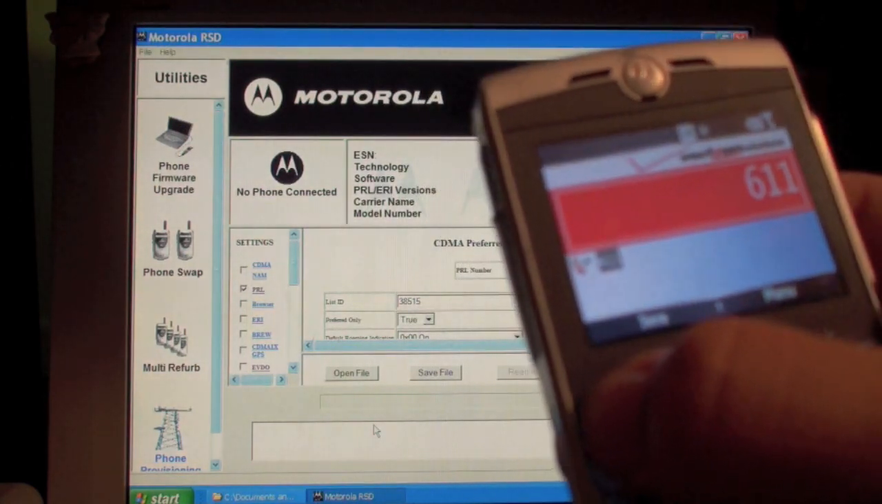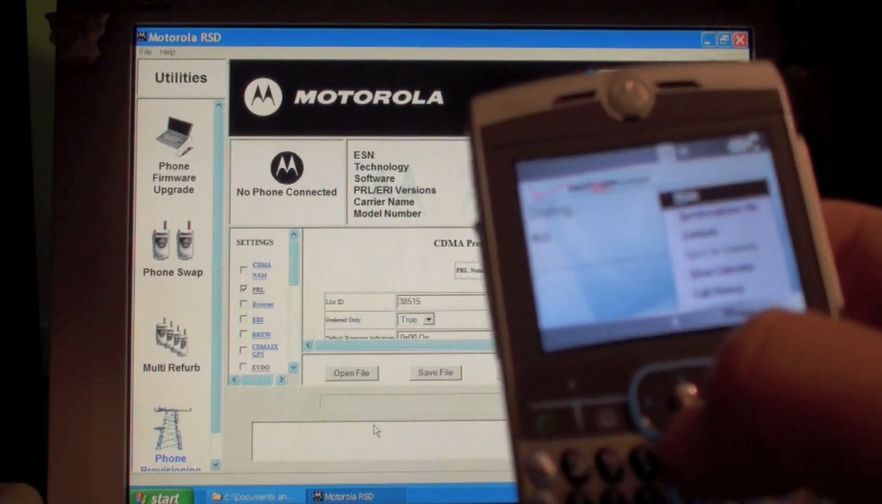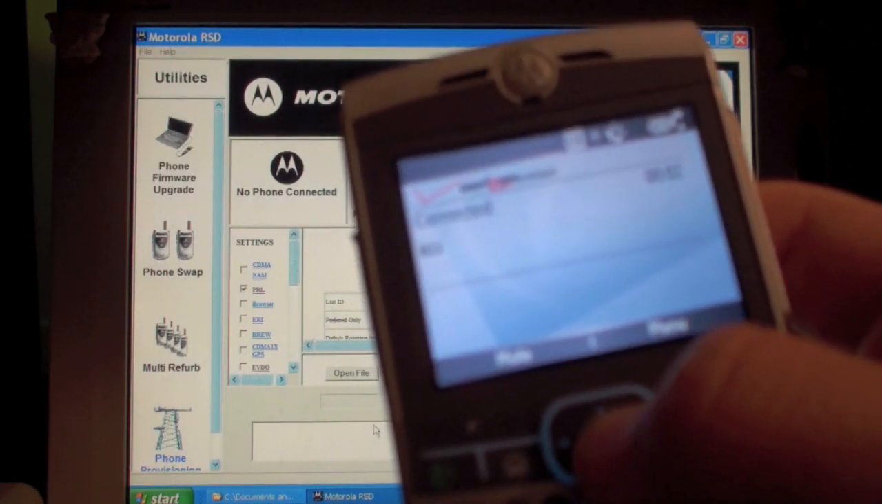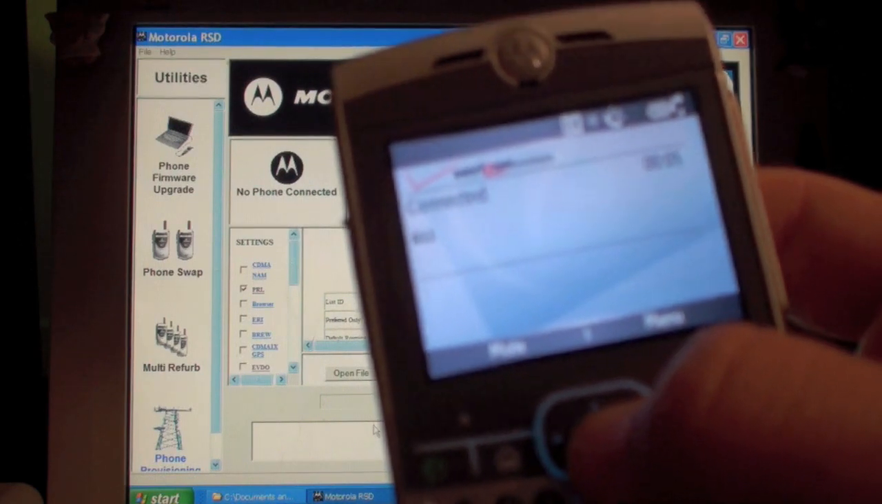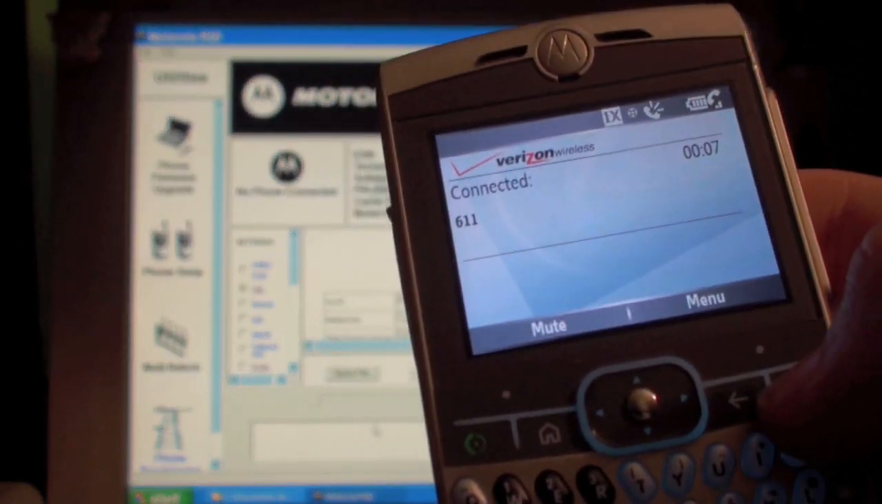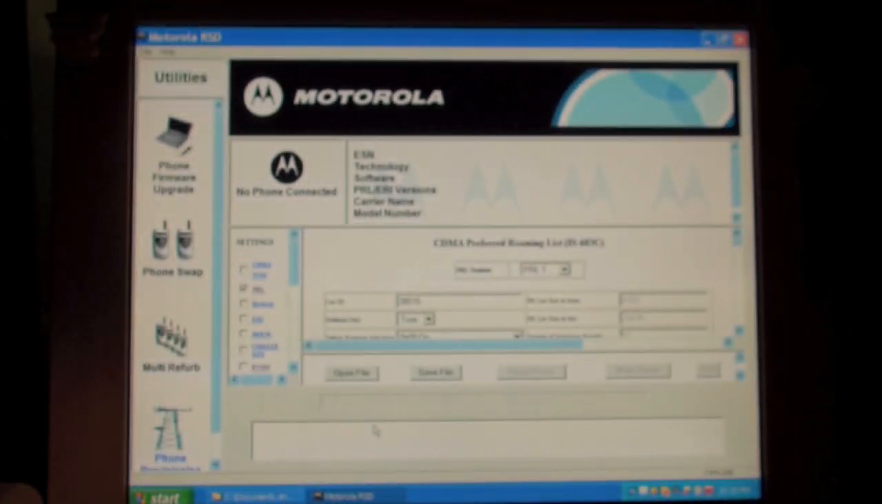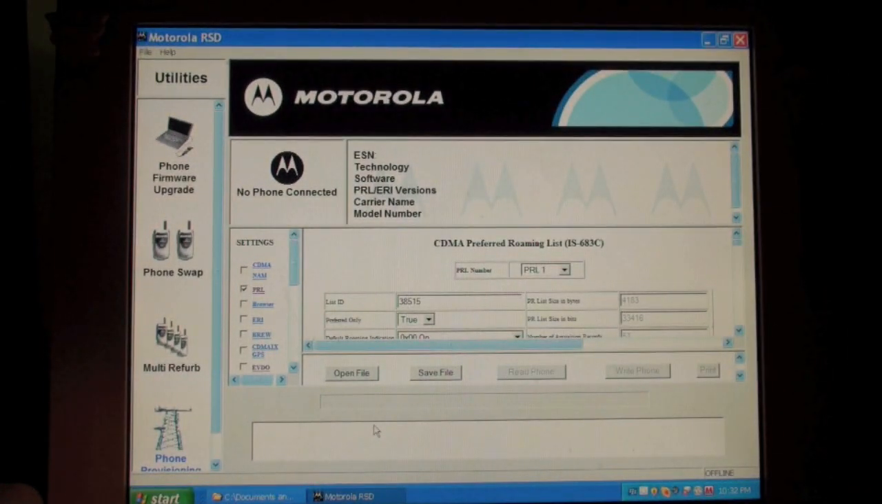Let's just call 611 to confirm it is on Cricket. Welcome to Cricket. Okay. That confirms that it is indeed on Cricket. And now let's get the full flash on its way. So plug the phone back into your computer. Once again, cord doesn't extend far enough. And you can close this.